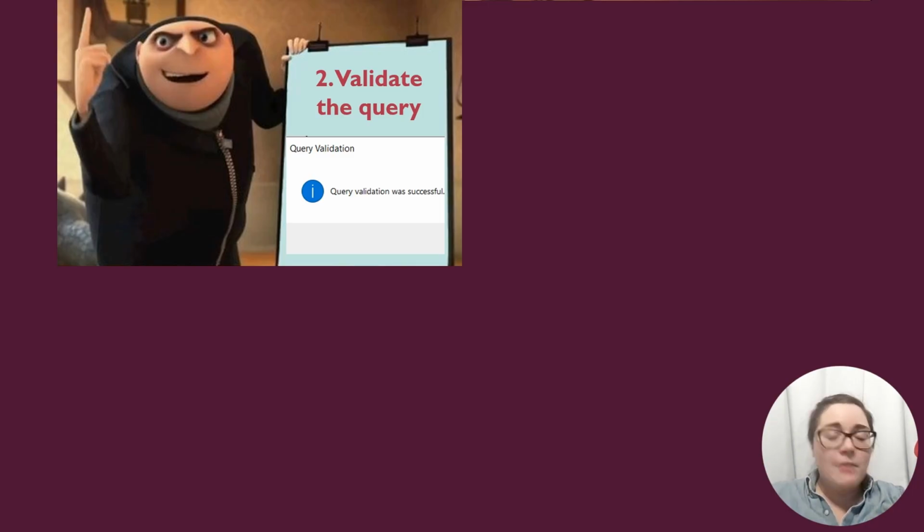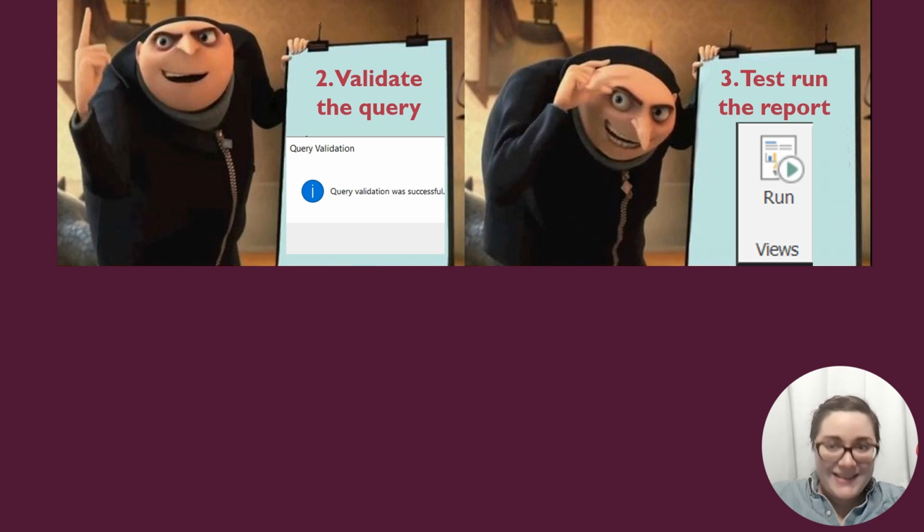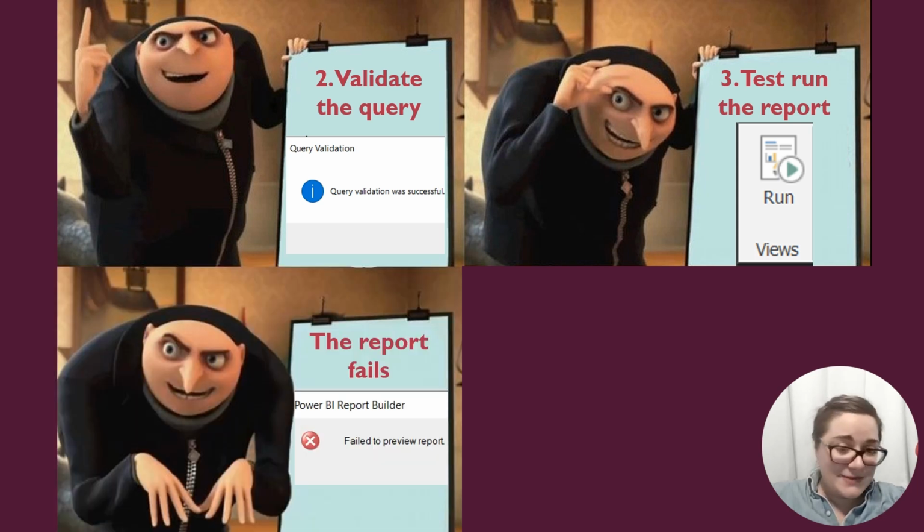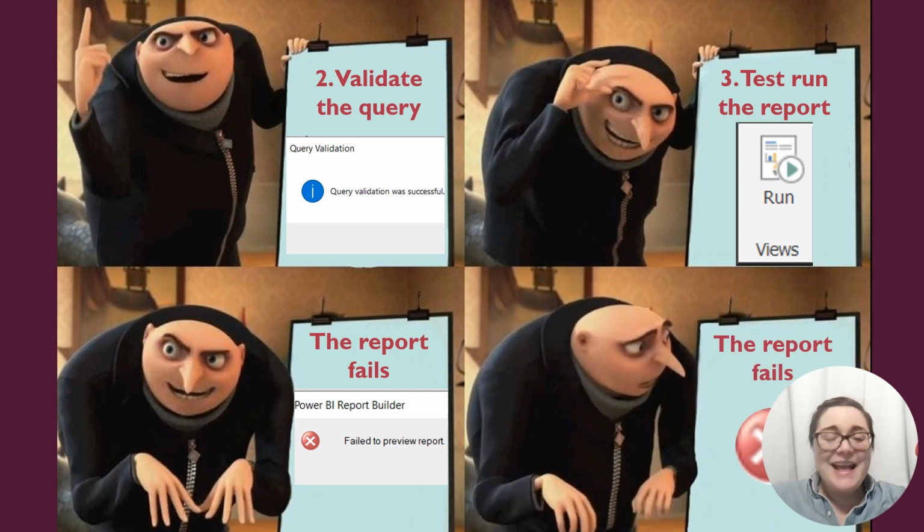Once you've set that up and you've hit OK after you've validated the query, you might think that you're in smooth sailing, and you would be wrong. You test run the report, you think it's all going to be good, and it fails. And you're left sitting there going, well, come on, Microsoft, what gives?